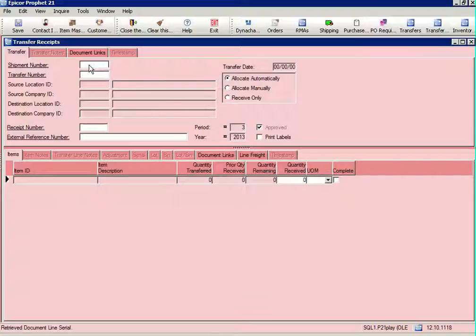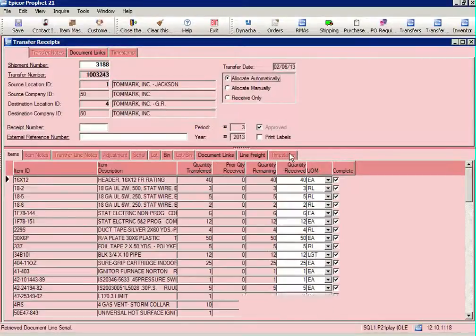So I'm going to pretend I am in location 4, and I'm going to receive this shipment number 3188. We'll bring that up. Must be a long transfer. Okay, so we'll just go with this first item here.